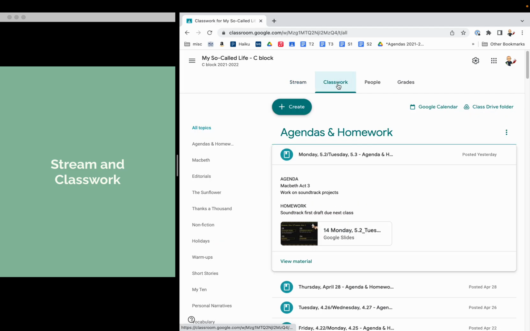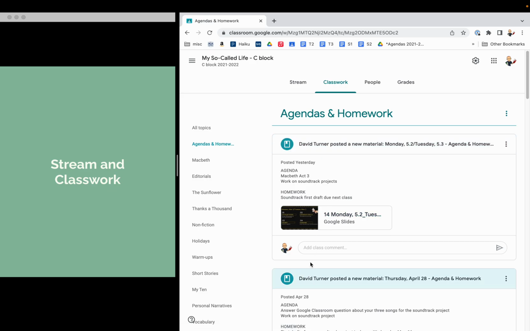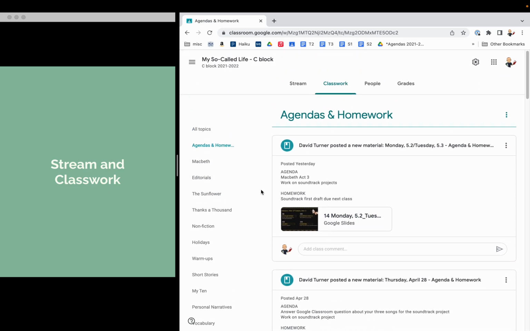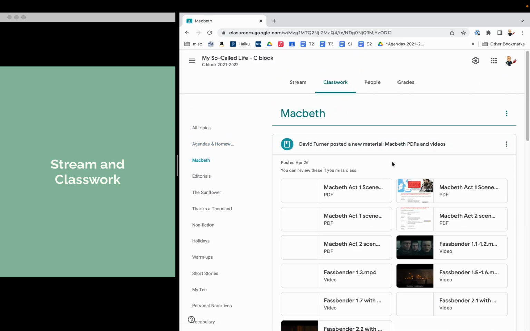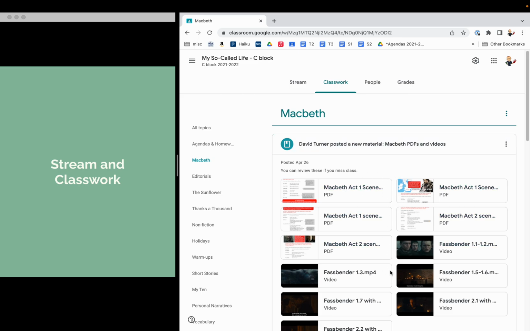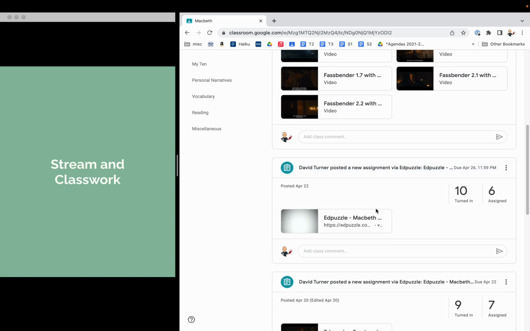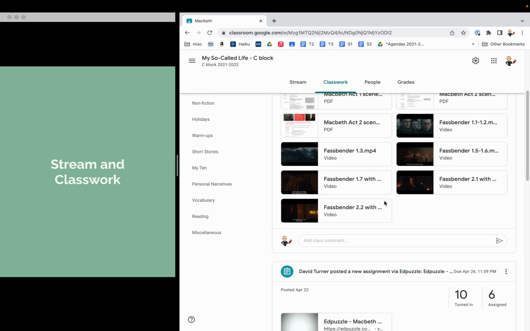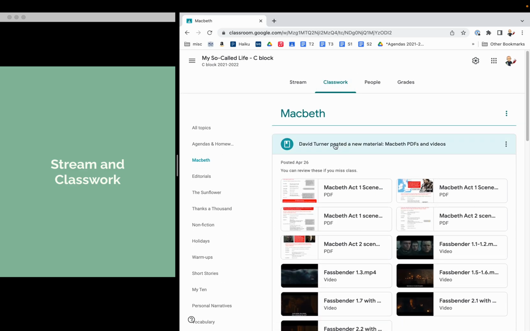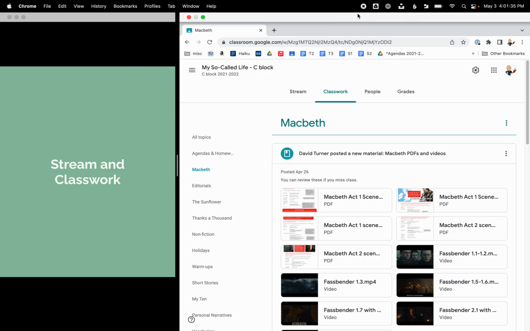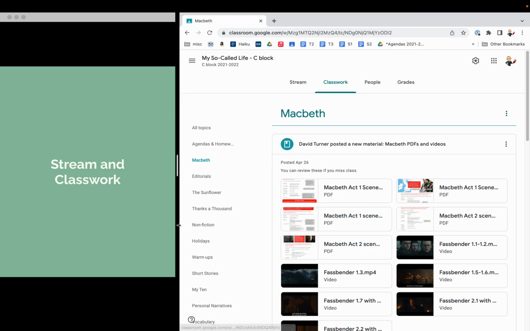But the classwork tab is really where they see all of the actual work that they're doing, okay? So like right now we're doing Macbeth. So this is just some material for them. This was a video on Edpuzzle that they had to do. So the classwork is really where you're going to collect and see all the work that they're doing.